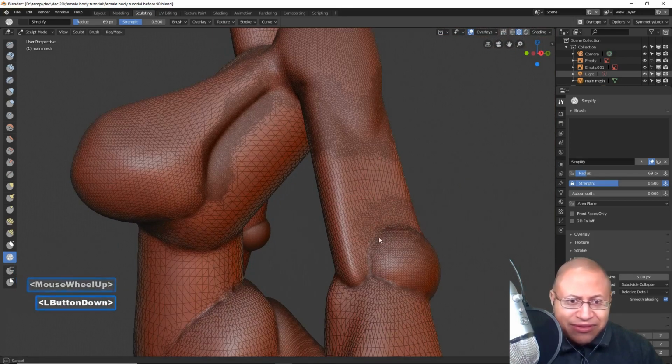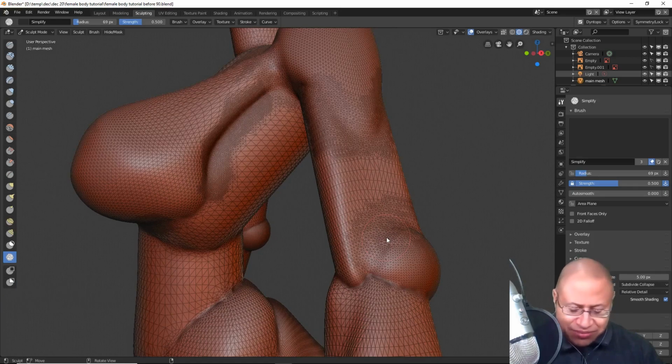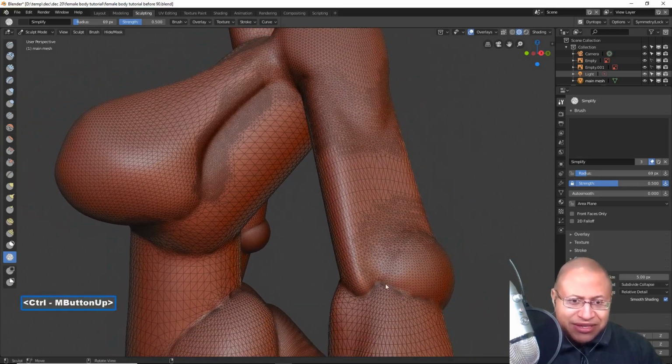So I'm rolling the mouse wheel to zoom in. Sometimes I'll roll the mouse wheel to zoom in. Other times I'll hold control and the middle mouse button. It gives me a smoother zoom. So I'm left clicking, just left clicking. Now I'm holding shift.